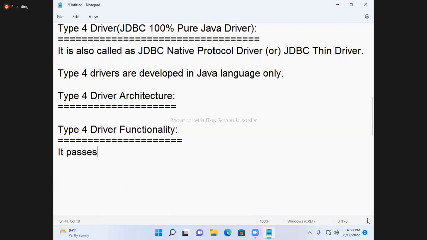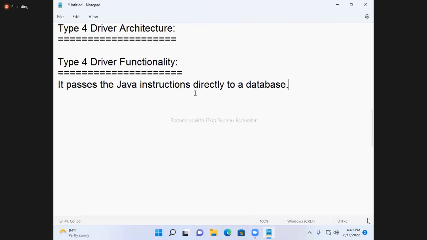It passes the Java instructions directly to a database.